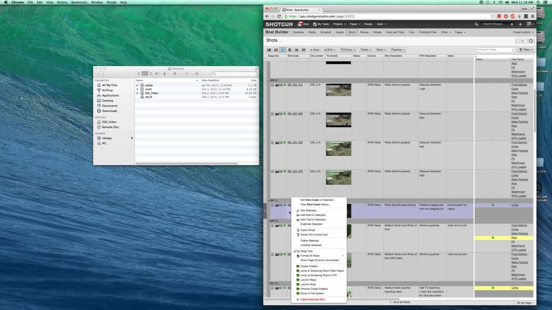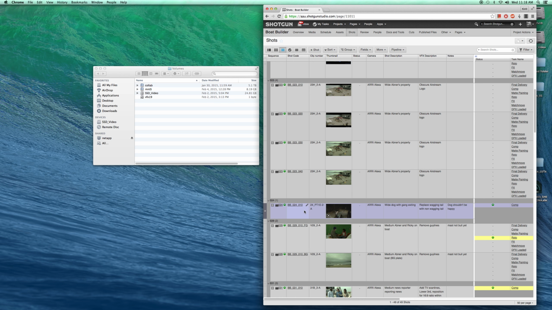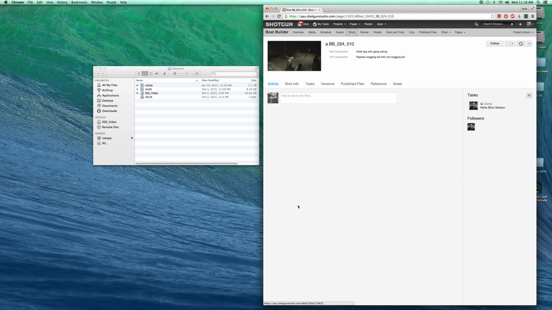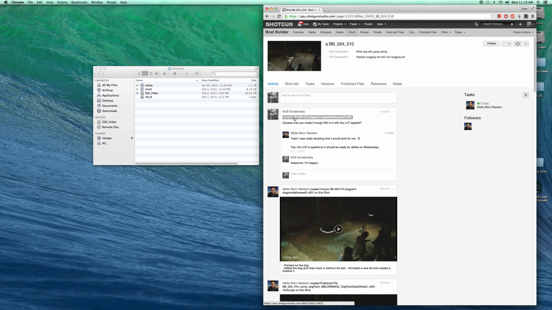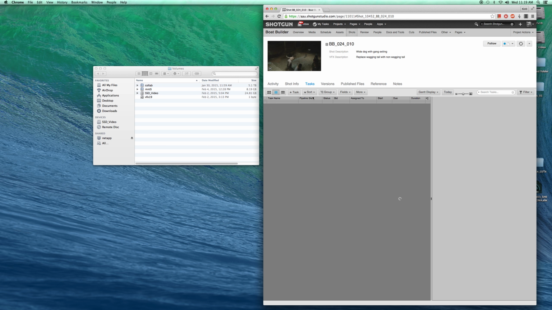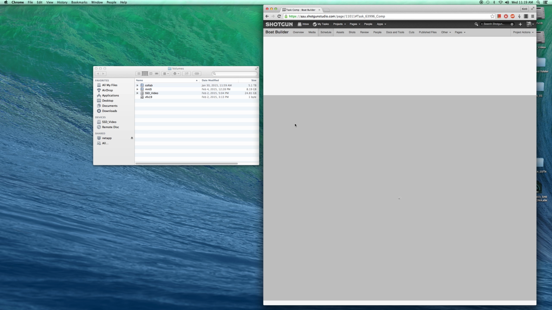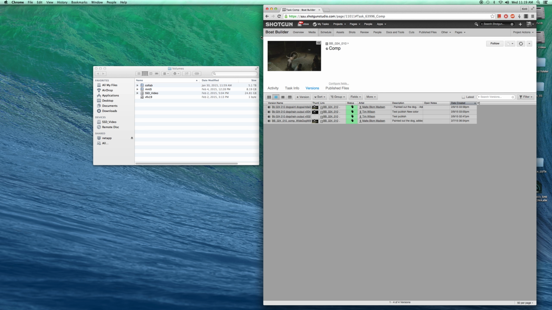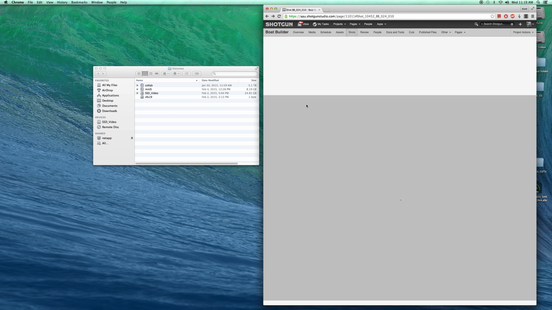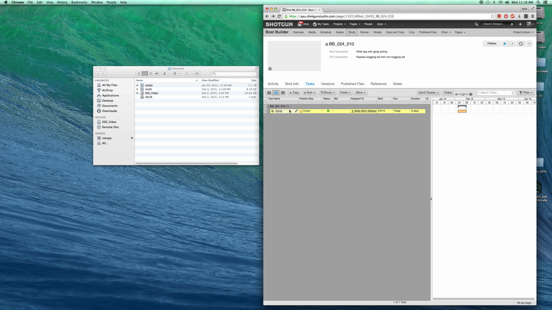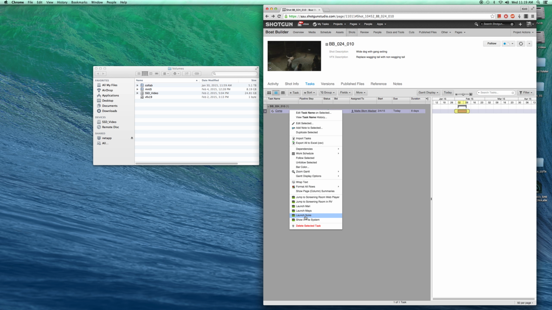I might right click on this shot and you can see the menu, but the easiest way to launch my application is not from this menu. If I actually go to the shot, and for example go to the tasks and I'm working on a compositing task, let's assume I'm working on this task. Oh, actually, let me go back. I can just right click on this task and select Launch Nuke.